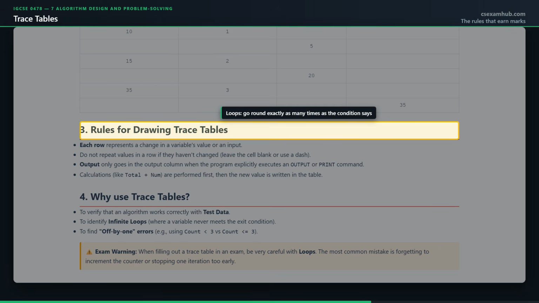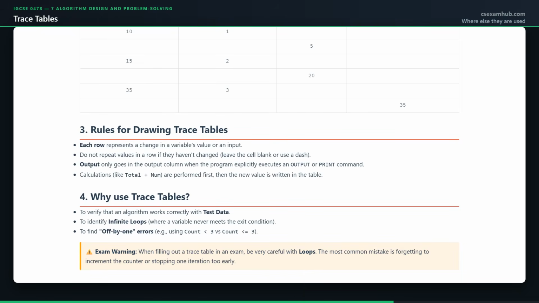On loops specifically, go round exactly as many times as the condition says. Off by 1 errors, running a loop 3 times when it should run 4, are among the commonest mistakes in this topic, and they happen when someone traces the first pass carefully and then assumes the rest. 2 more uses worth knowing.